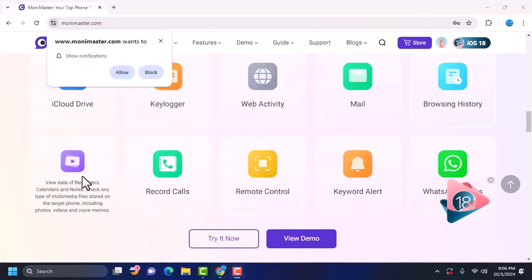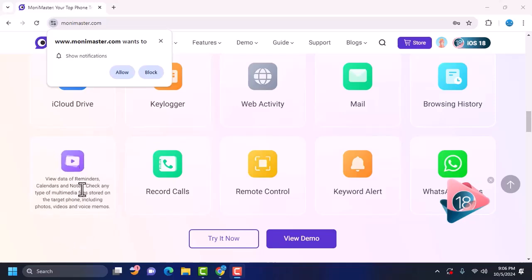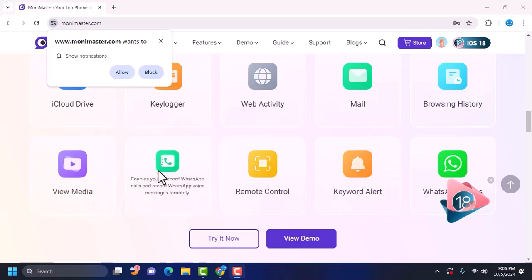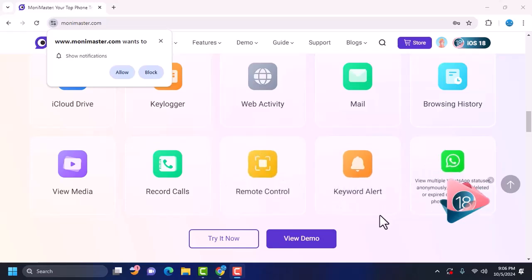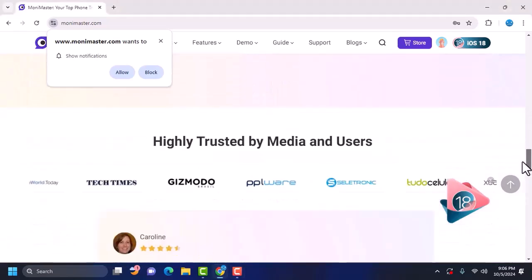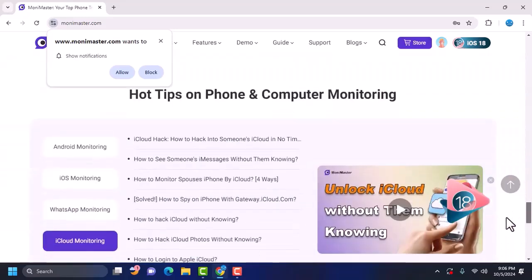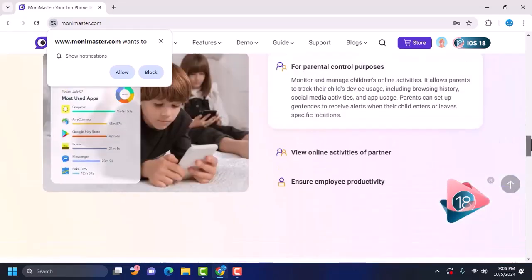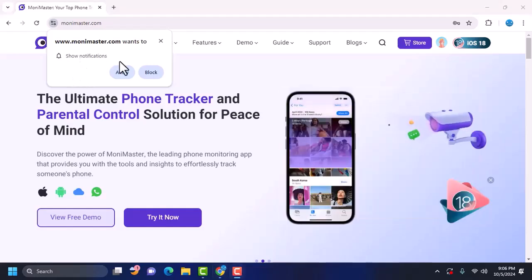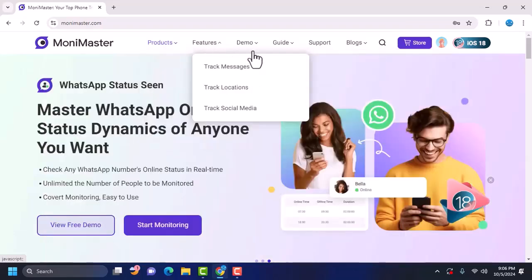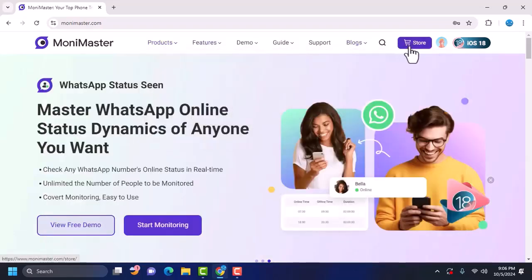Great, so I'm now signed in. I didn't talk about this. They also have a way you can view all the videos and memos on your kid's phone. You can record calls when they are making a call with someone. You can also remotely control their phone's screen. So it's a lot of things that MoniMaster can do, and they basically give you total control over how your kids access the internet. I'm going to show you how you can apply a coupon code. They have very steady prices that you can purchase.